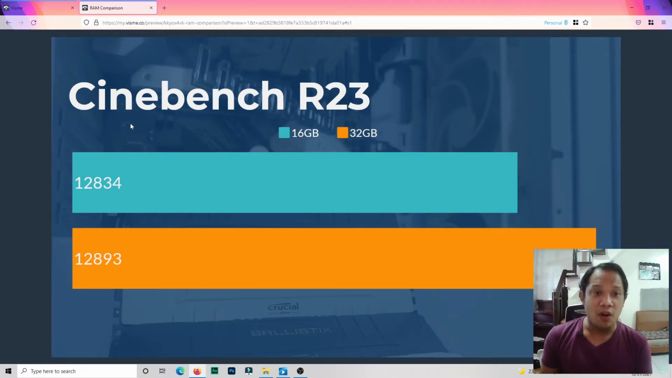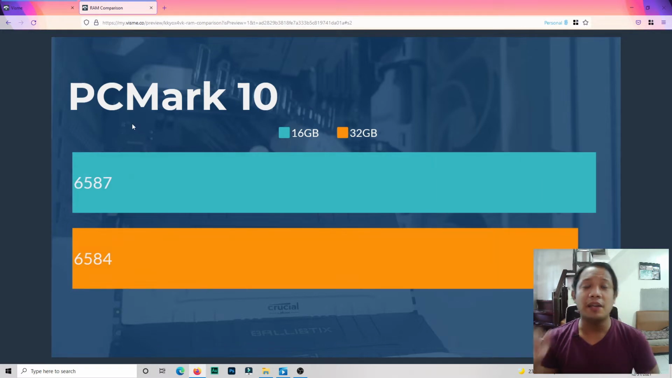And then, let's see kung ano naman yung information na nakuha natin using PCMark 10. Meron naman tayong nakuha na from 16 gigabytes, we have the score of 6,587. And then, increasing it to 32 gigabytes, although medyo mababa ng konti, if you can see, almost on par lang din naman yung result na nakuha natin. From 6,587, nakakuha naman tayo ng 6,584 with the 32 gigabytes of RAM. So that's what we got for PCMark.